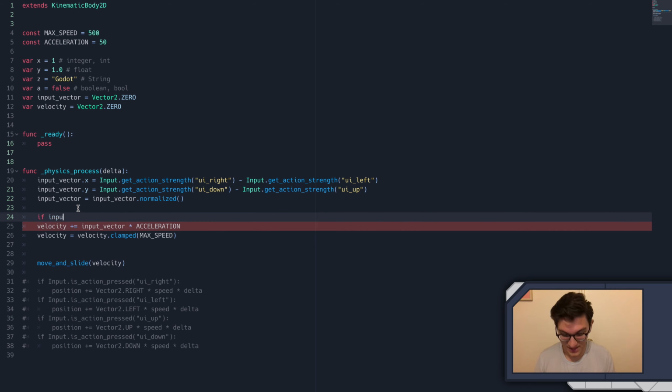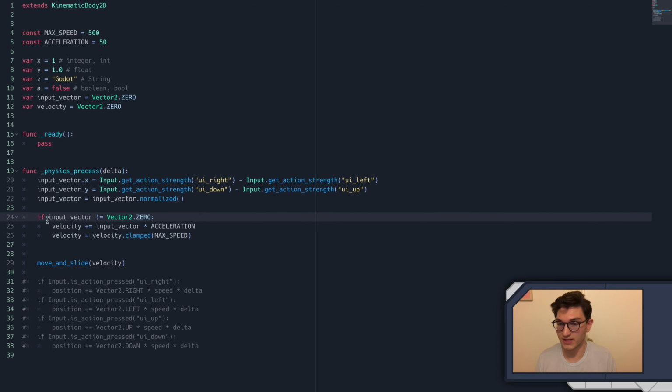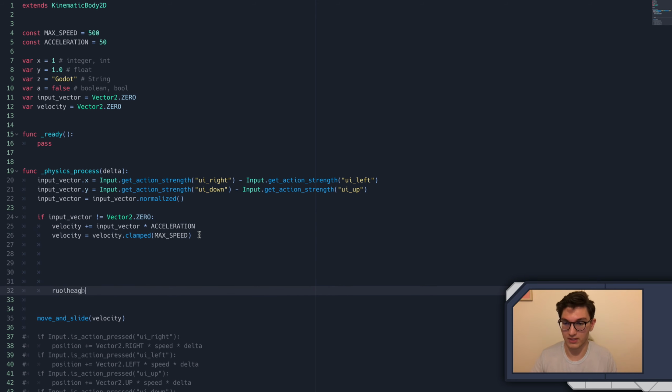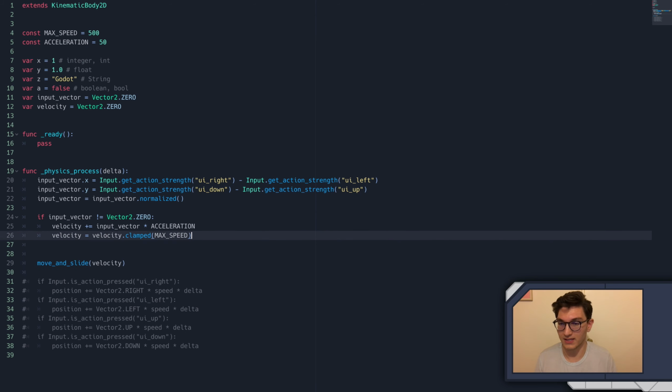If input vector does not equal Vector2.ZERO, then we're going to highlight this and hit tab, and that'll tab it over underneath. I think this is actually the first time we've used more than one line in an if statement. Theoretically, you can just keep going down, and anything you put in any of these lines will be considered valid as long as you have this tab here. The tab is what's really important.